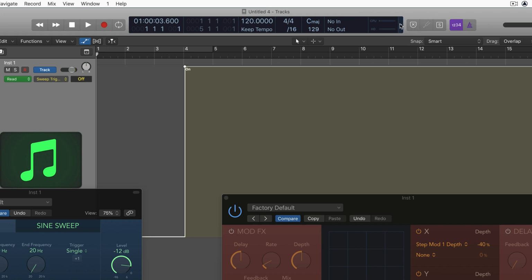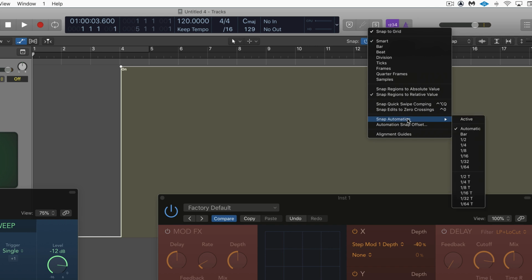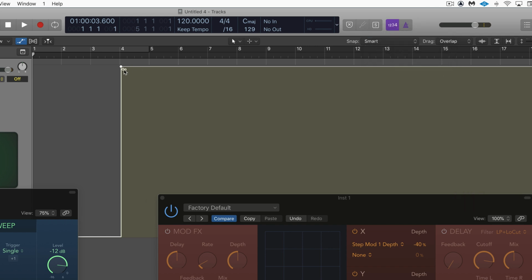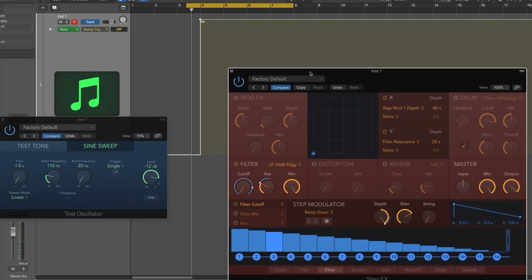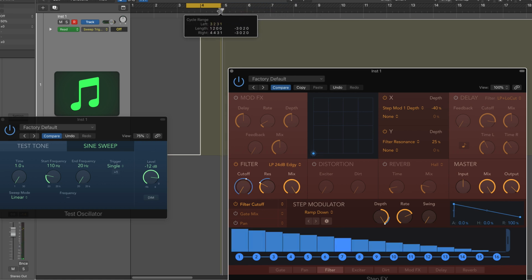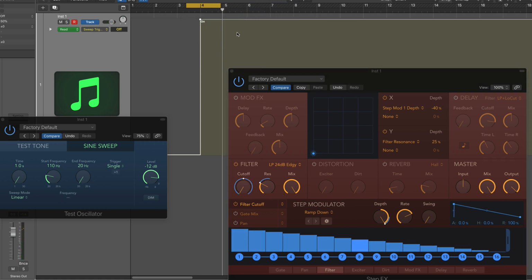I'm going to go to snap automation. Let's go to the snap settings here and just enable snap automation. I'm going to make it quarter notes for now. And there we are, right at beat one. So now I'll just do that and it'll trigger it right at the start of the LFO pattern. So you hear how it's sort of getting darker, meaning filtered more as it's going on.